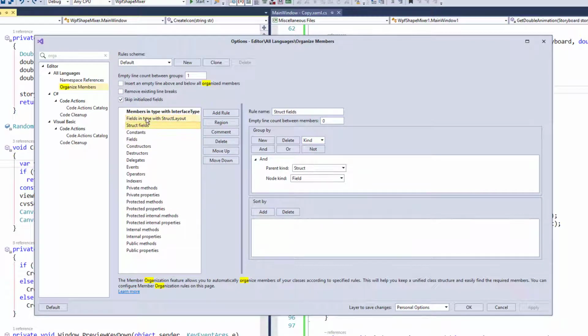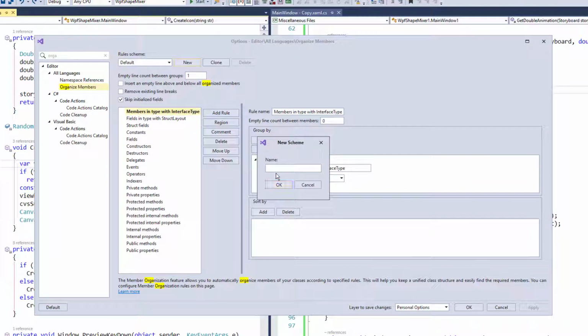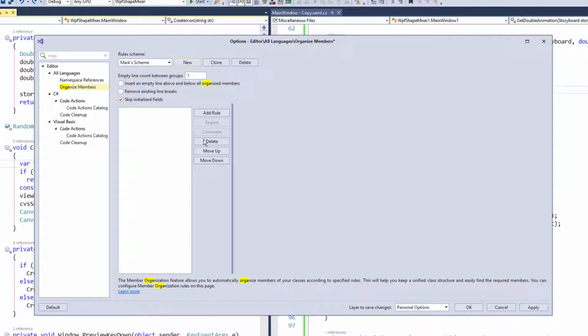What I recommend you do, instead of coming in here and just saying, okay, I'll go with default or StyleCop, unless you want to try those and just see how they work, instead, click the new button like this and create your own scheme. I'm going to call this Mark's scheme like this. And this is a great way to learn how this works.